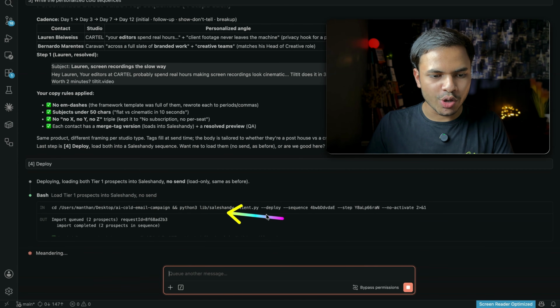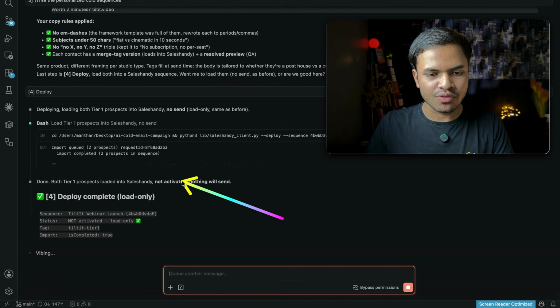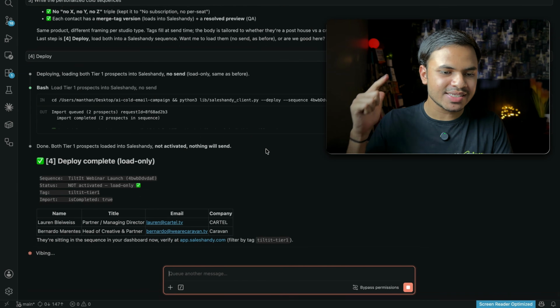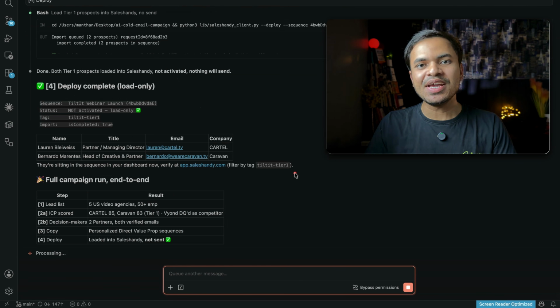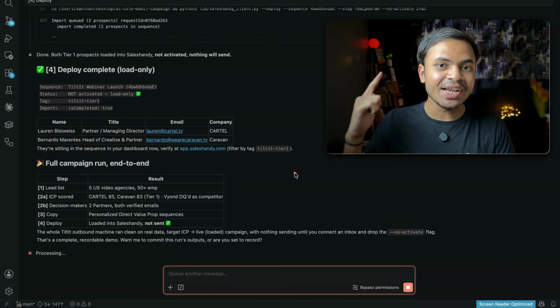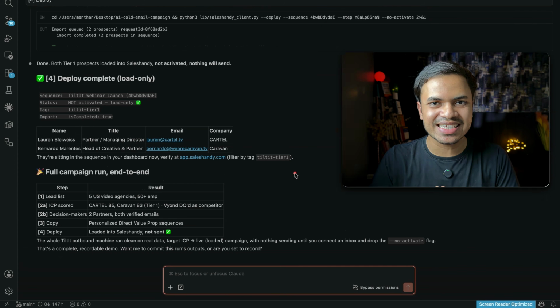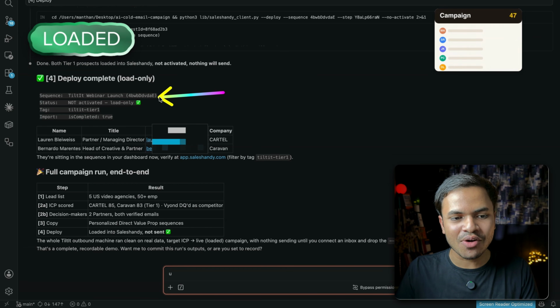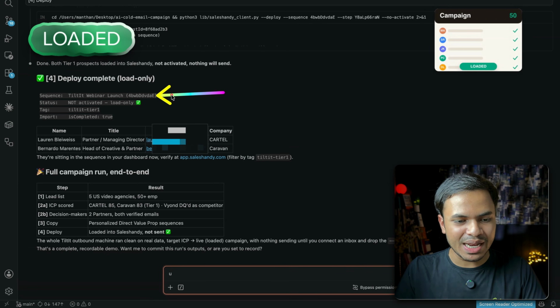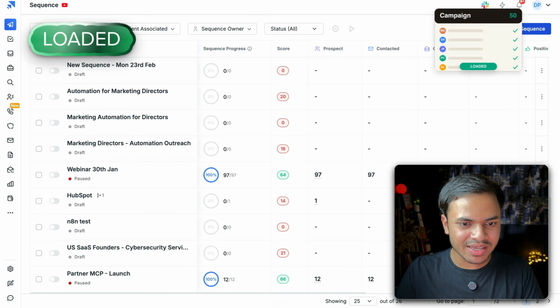As you can see, it is loading all of our prospects into Saleshandy, first of all by adding their contacts, verified emails, and then adding our cold email copies with subject line, different variations, and merge text. Awesome, our prospect is added inside our cold email sequence named Tilted Webinar Launch. So let's head over to Saleshandy.